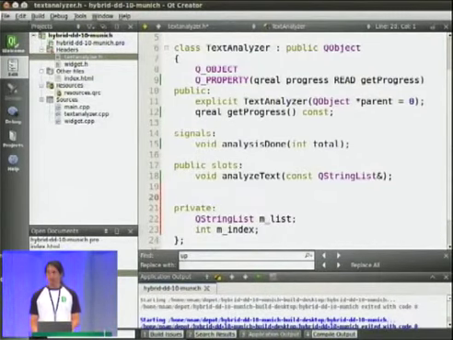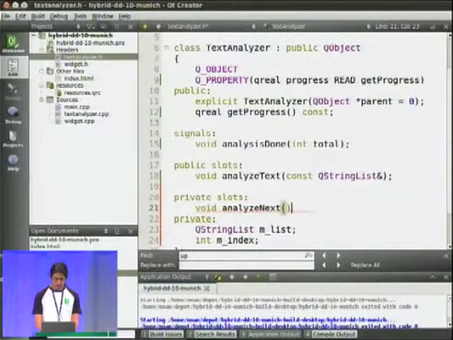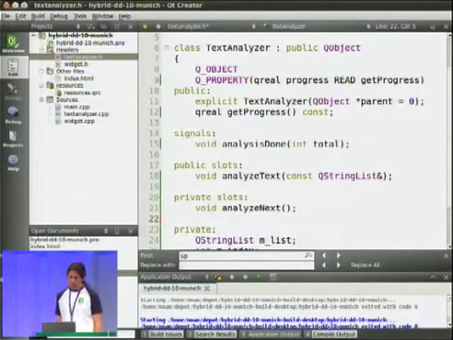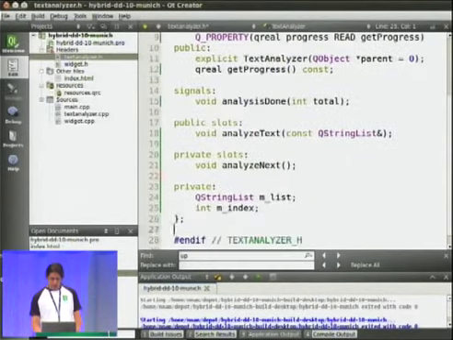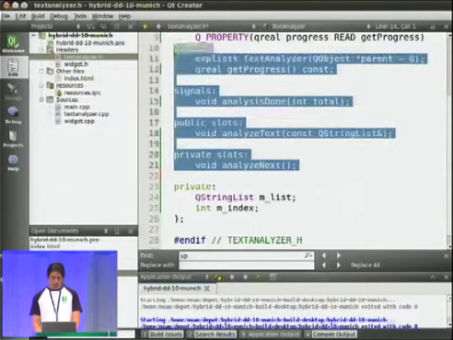The way we're going to do this is we're going to have a timer that every second analyzes the next string. Because then this emulates the behavior of a slow or a process-intensive background operation. So we'll have a private slot, analyze next. So now I implement all of this.